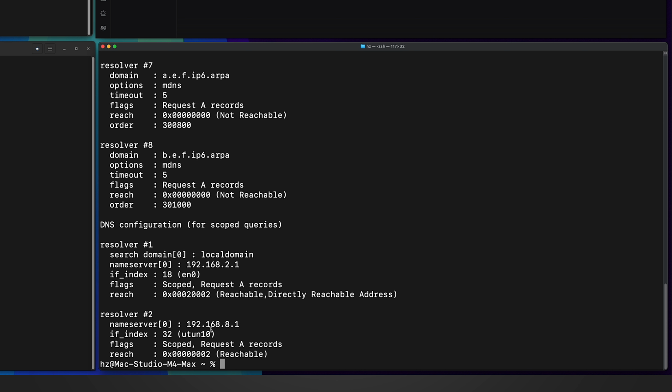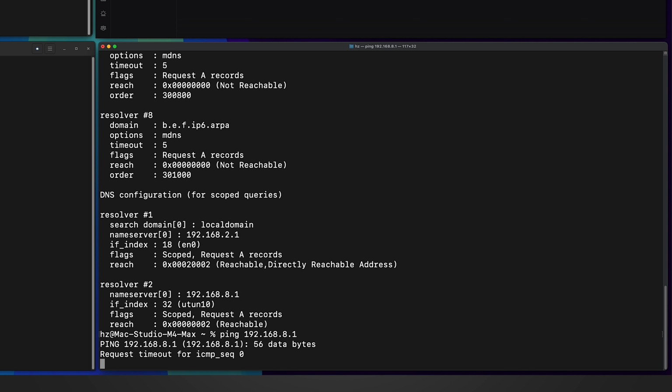So this is the DNS server which will be used when I try to ping x.com. But why doesn't it work? Why can the domain name not be resolved? Because I cannot even reach this .8.1 gateway IP address. I can show you. Let me directly ping the IP address. See? It cannot be pinged.